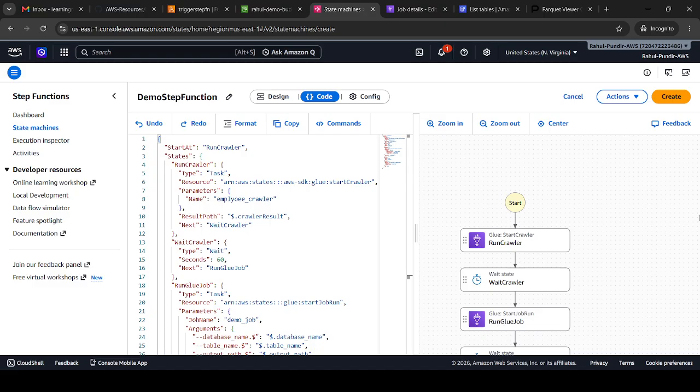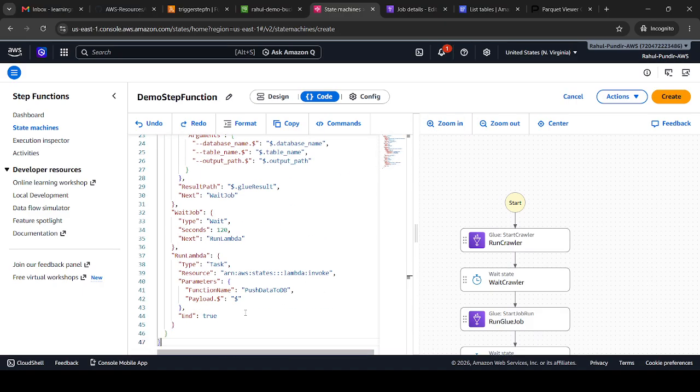Now, after the Glue job, a Lambda will run, right? So here you can see the Lambda will run, that is push data to DB. This Lambda will pull data from S3 and put it inside DynamoDB. So this is the entire flow of this step function. So let me go to create.